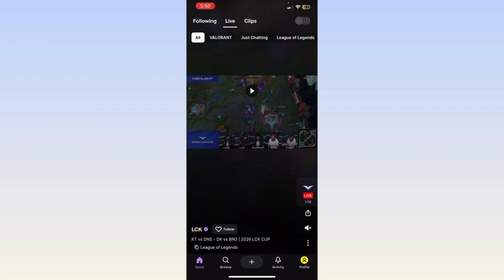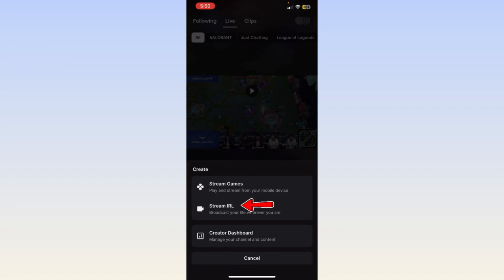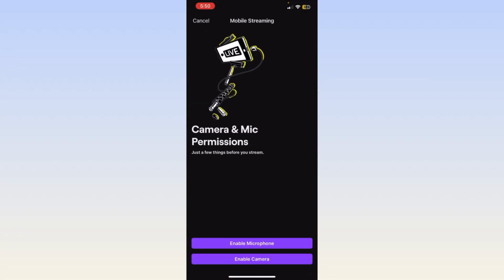So if you wanna stream live, then simply tap on stream IRL, and you need to simply enable your microphone and camera, and afterward you will be able to stream live on Twitch successfully. So basically this is the process to start streaming on Twitch on your iPhone.